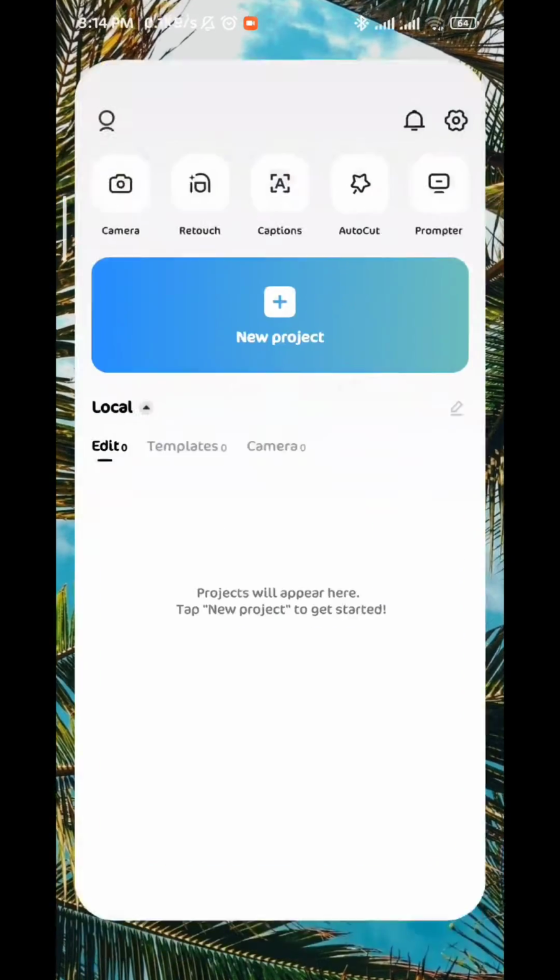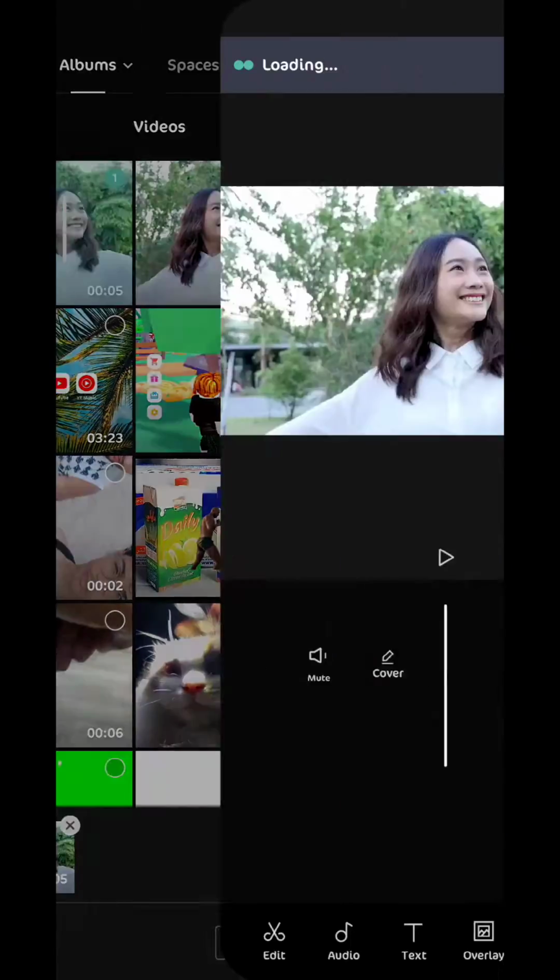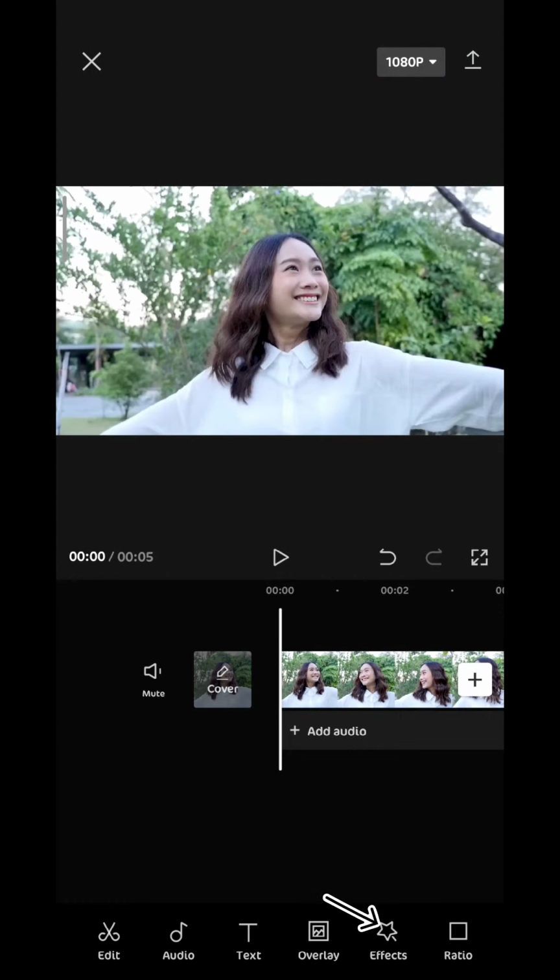First we open CapCut and then tap on New Project. From here choose your video and then tap on Add in the bottom right corner. Now go ahead and delete the ending of the video. Go back from there and tap on Effects.